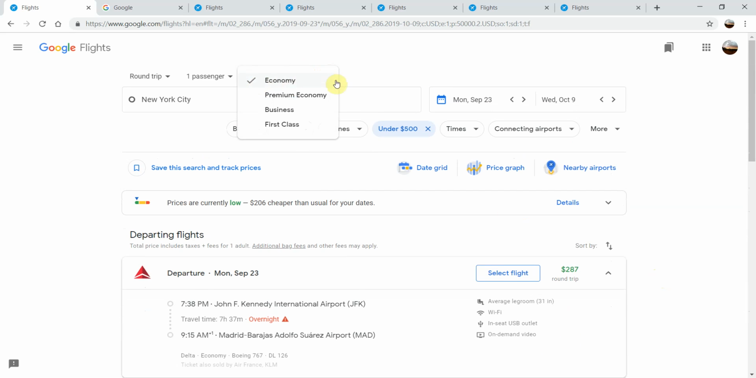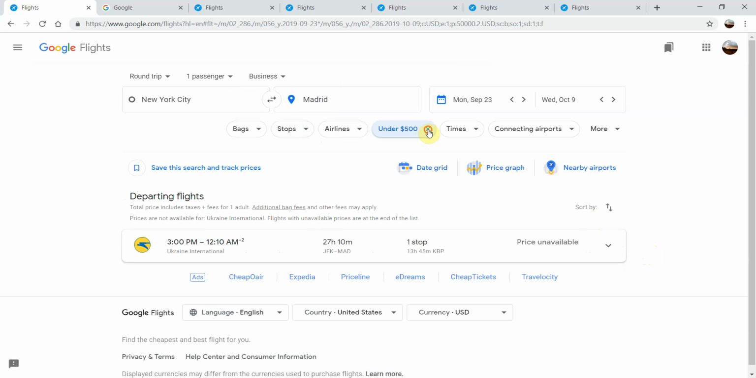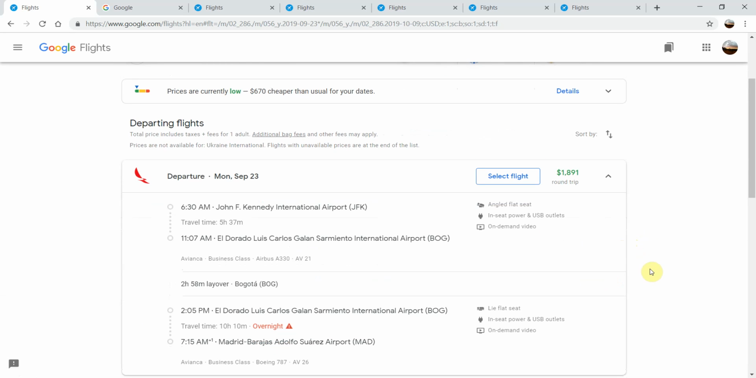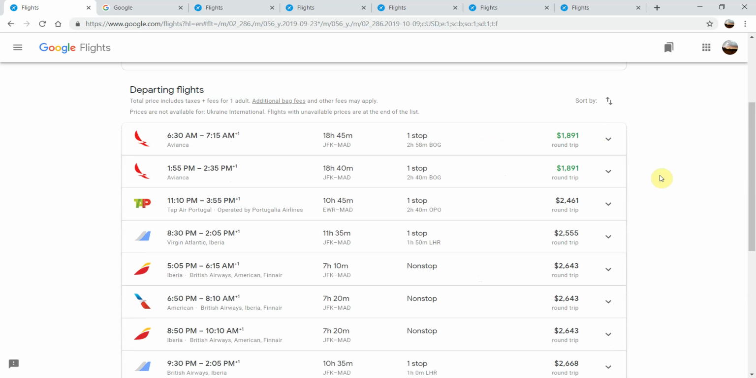If you change it from economy to something else like business, for example, we might be able to see even more information. And we have other quirks like angle flat seat or lie flat seat. Obviously, I'm not sure this would be the first option, but the cheapest option on those days would be going to Bogota on Avianca, and then from Bogota to Madrid, same Avianca on a lie flat Dreamliner, which is a pretty nice deal and a pretty good price.